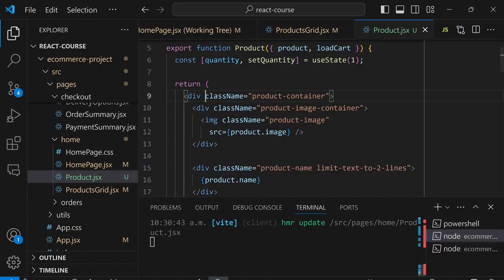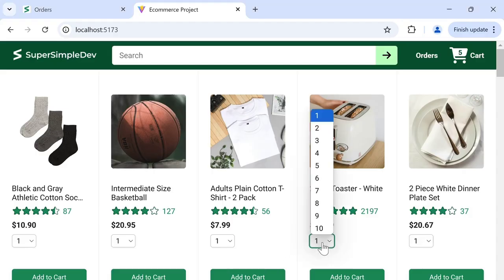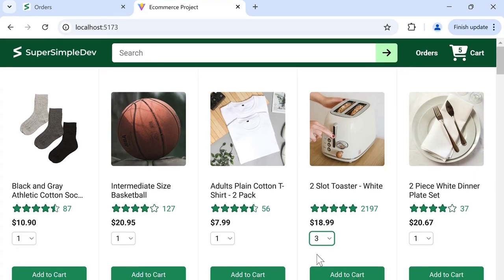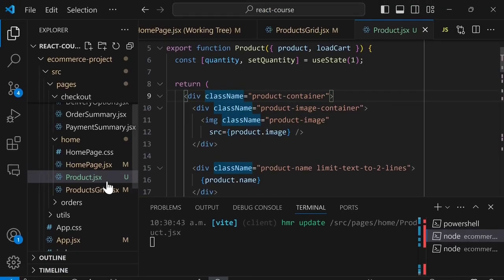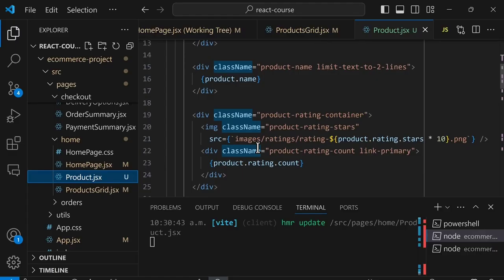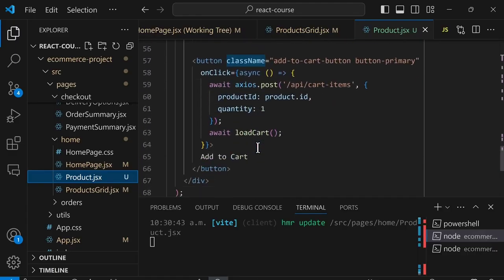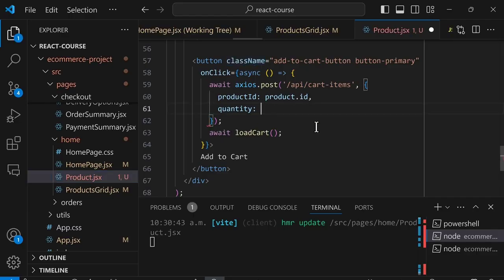Now let's open the website. And if we change one of these selectors, notice that each product can now have its own quantity. Now that we have this quantity, when we add a product to the cart, let's use this quantity. We'll go to our code, and we're going to go inside each product, and we're going to scroll down to the Add to Cart button here. And instead of adding a quantity of 1 every time, we're going to add the quantity that is saved in the state above. So now let's save, and we'll try out this code.